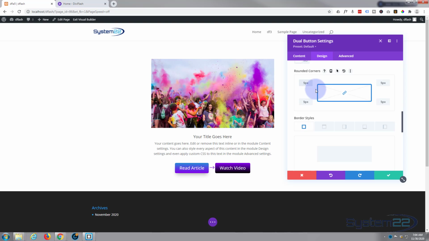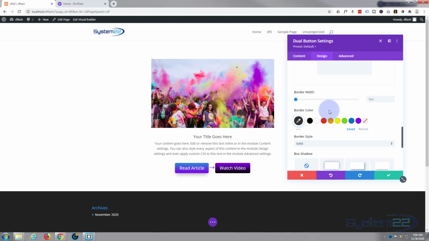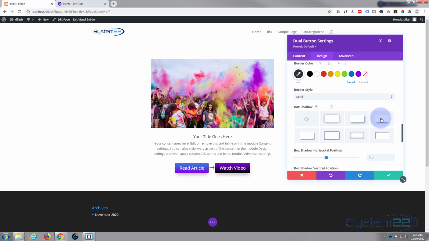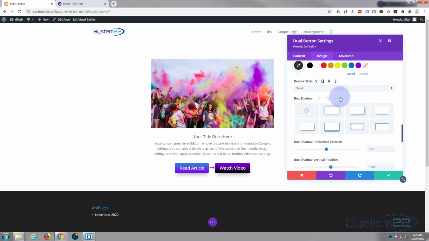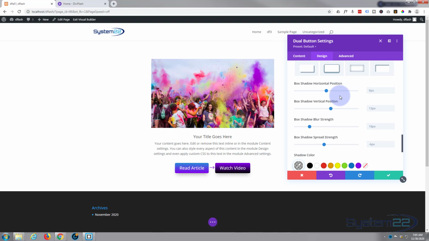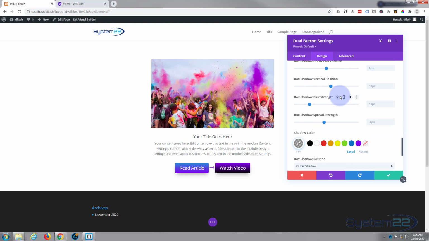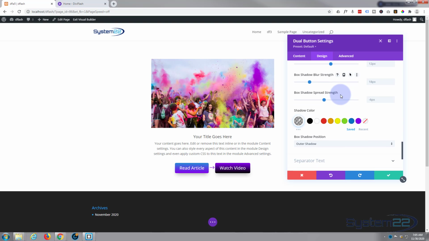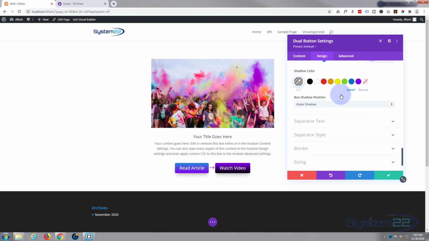Again, just put in the 5, it'll put in the pixels. As long as that chain's highlighted, it'll do all 4 at once. And again, just for a bit of fun, let's put a box shadow on there. Great. So we're pretty much done, and that was really easy, and it allows you to add 2 completely different buttons to any article or anything that you've got going on here.